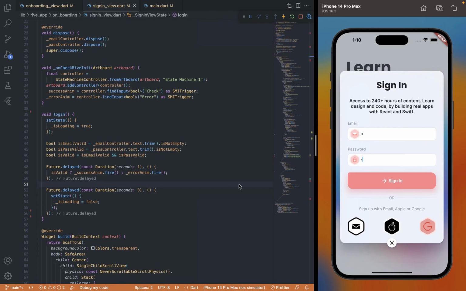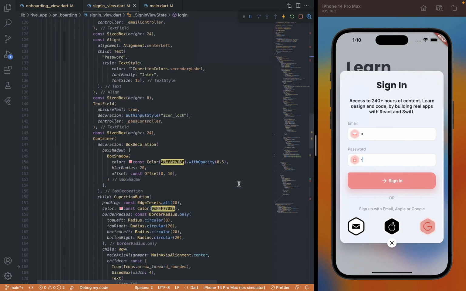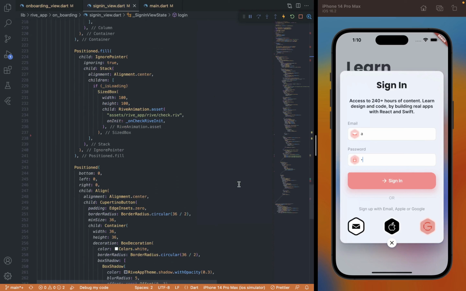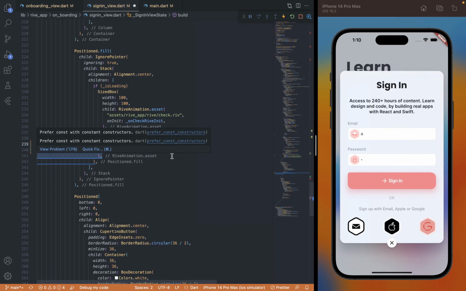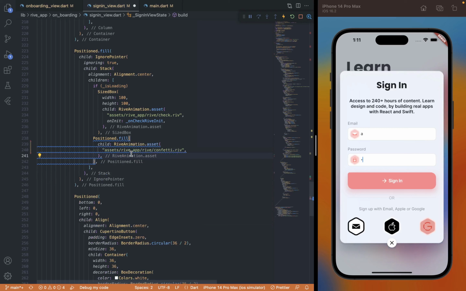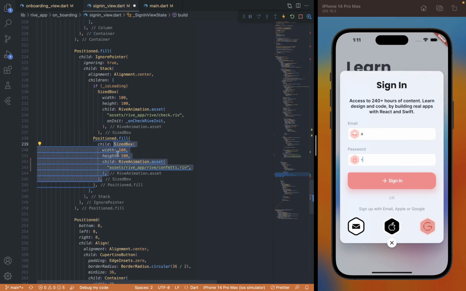Now the next part is, after we show the success, we also need to show the confetti animation. So let's go back to the code, and after the check Rive widget, I'm going to add Positioned.fill and provide the confetti Rive widget with the path to the confetti file. And I'm also going to provide a fixed width and height, and this is the dimension that is provided to this animation in the Rive editor.